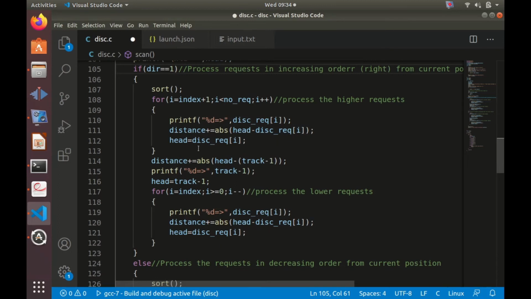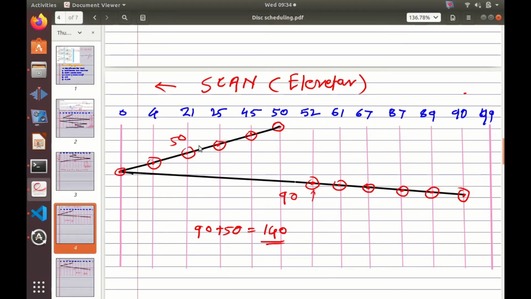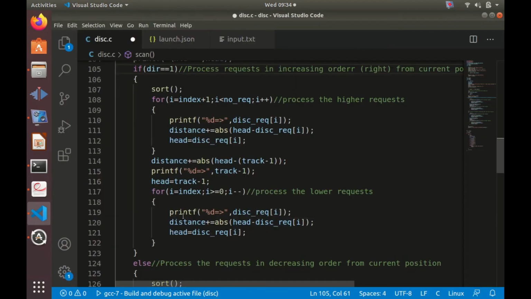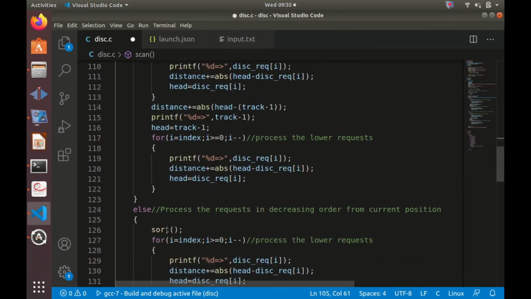Then we are calculating the distance and then we are changing the head to the last track. From the last track, we have to reverse the direction and process the remaining requests in the other direction. So we are changing the direction. We are initializing the index again, and then we are saying I greater than 0 and I minus minus. So it will process the lower requests here.